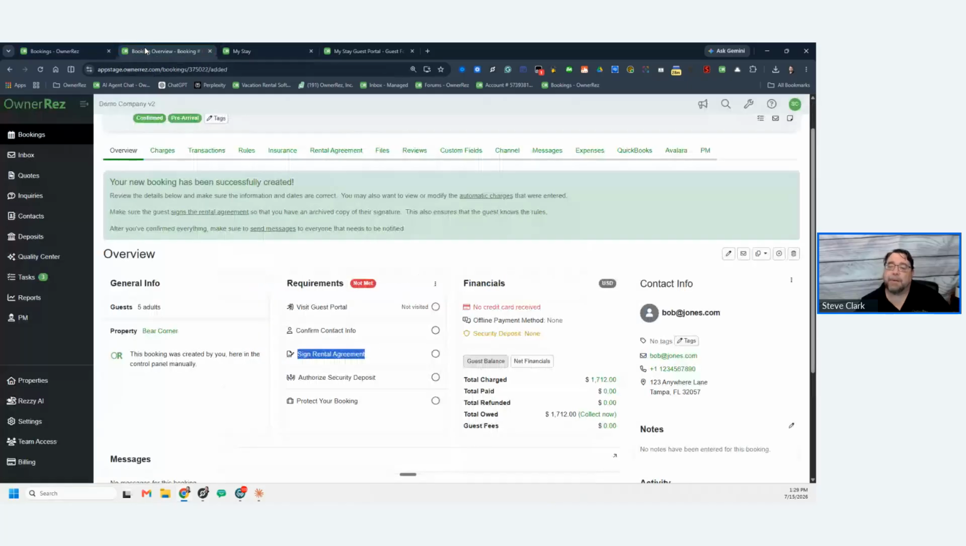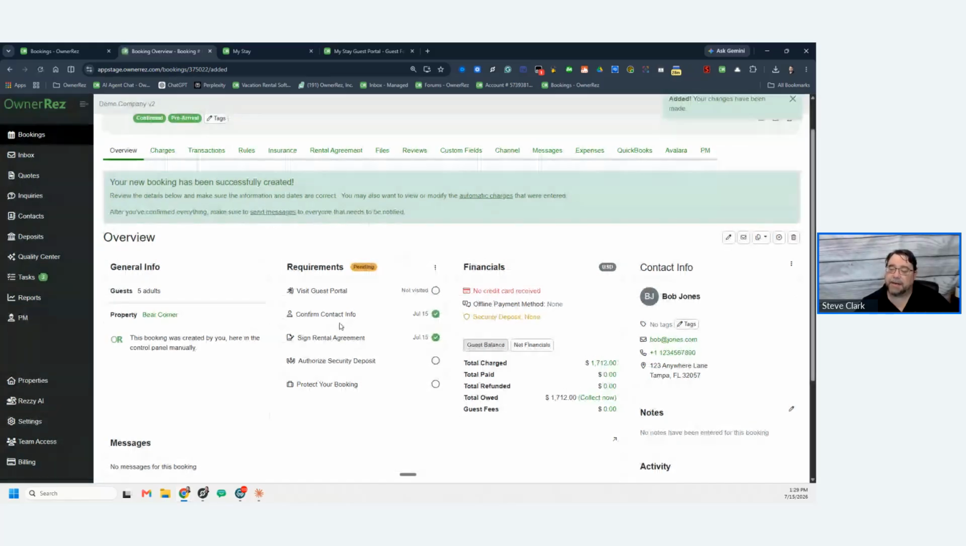So when we come back to the booking overview, if I refresh the screen, like I said, it was real time, you can see he confirmed the contact info and he signed the renter agreement, but he still has to do these 2 things.